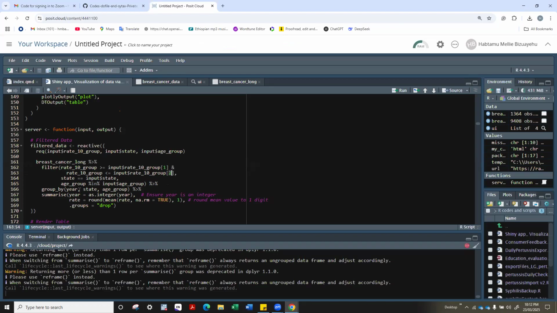Okay, then we have group by. That means we group by year, state, and age group. These are the input variables. So when we click these variables, it will give us the summary. And then we summarize, for example, year, which is the initial observation. And then rate, for example, the mean of rate, and we round to the first digit. That means it will provide one digit.